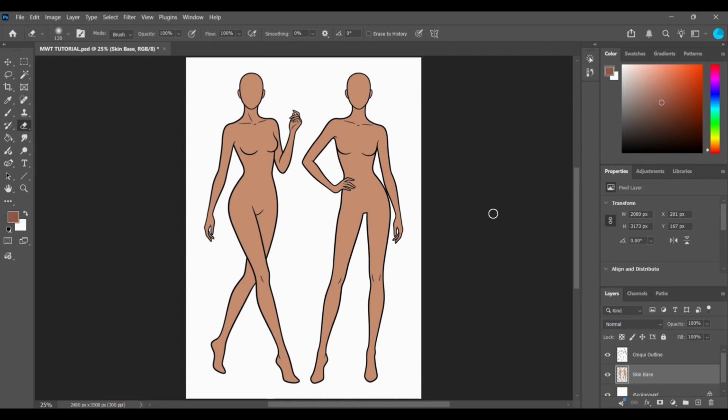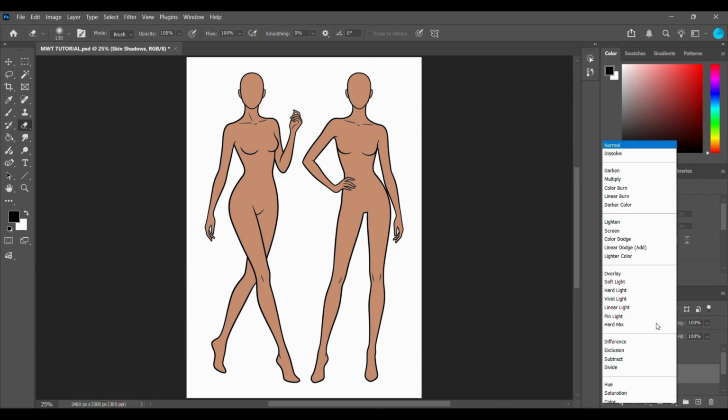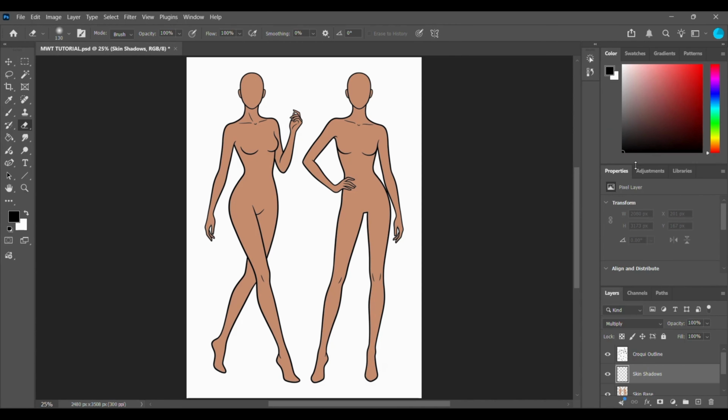So without wasting any further time, let's get started. To add shadows in this fashion illustration croquis, we have to imagine the light is coming from the upper left side of the screen. So we have to go to layers, create a new layer, rename it as skin shadows, and change the blend mode to multiply.